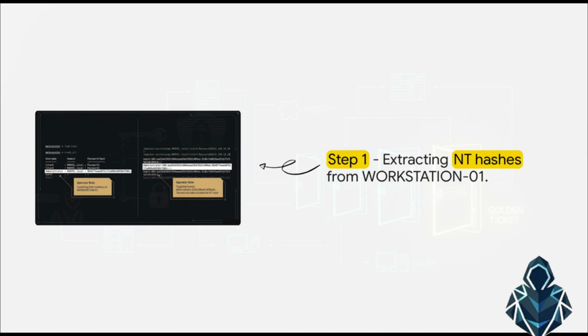First things first, we've got to grab our raw materials. Whether you're using Mimikatz in a Meterpreter session over on workstation-01, or you're pulling them remotely with something like Impacket secretsdump, you're going to get a very distinct string of data. The absolutely crucial thing here is isolating the NT hash specifically. It usually comes in a predictable format.